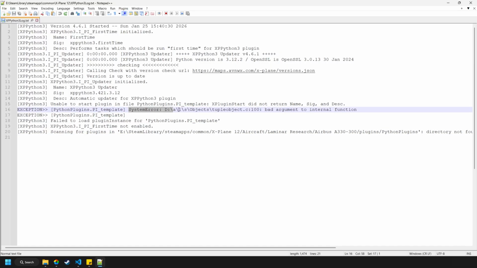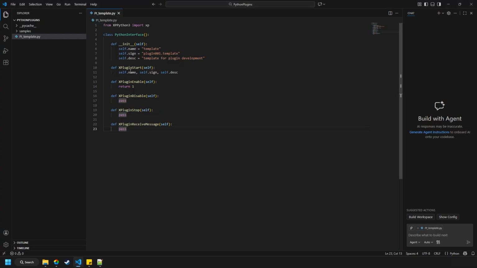But for us it says a system error, bad argument to internal function, did not return name, signature and description. So let's see what went wrong. Okay, so I have not added the return.